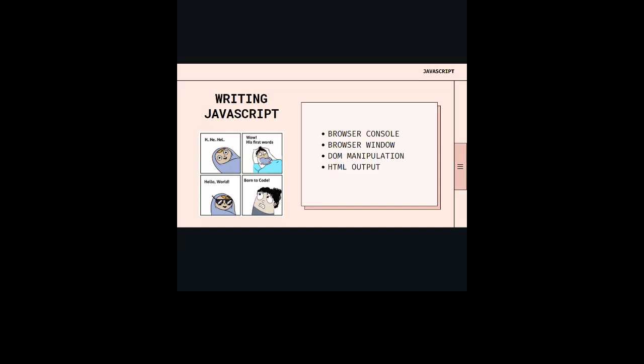So to write JavaScript, you can use these four methods. Browser console. This is the same as the online compiler, the link for which I gave you. Browser window. If you notice, sometimes when you visit a website, a window pops up and it says the website says something, like www.canva.com says something. That is the browser window, and that is done using JavaScript only. Then DOM manipulation and HTML output. This you will learn later in this session.